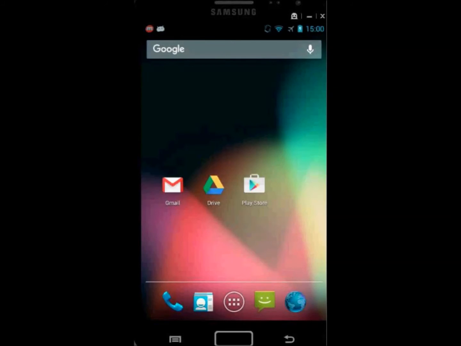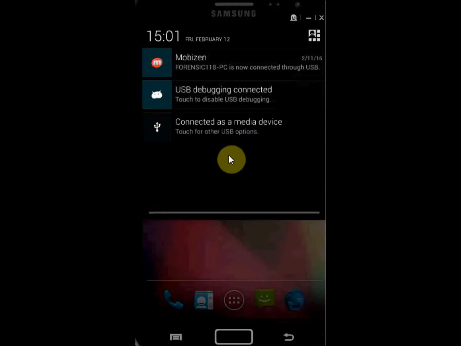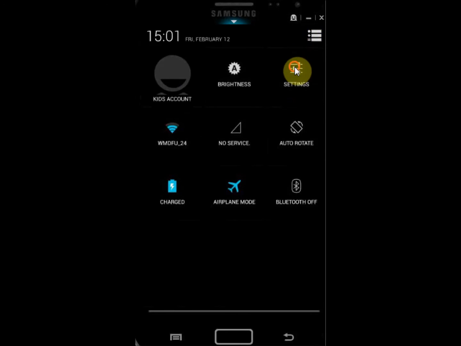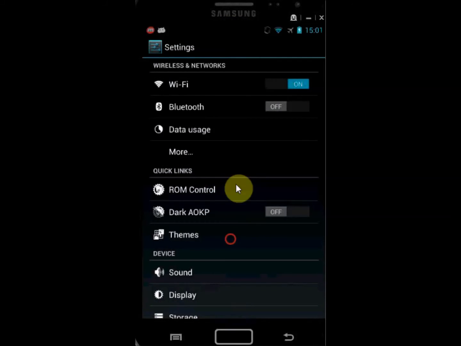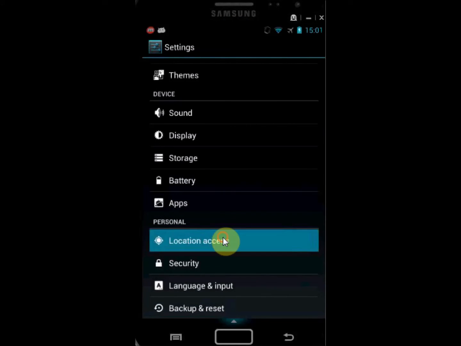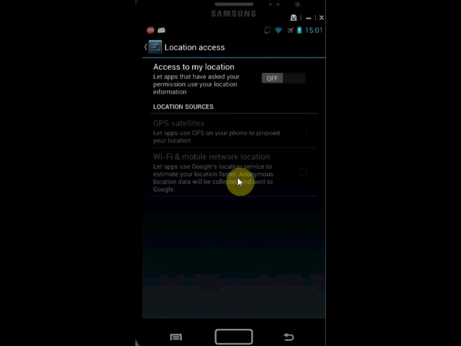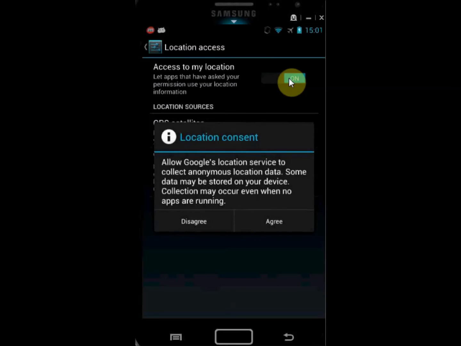Another setting you will want to make sure you set up is location services. First, go into the main settings menu and choose the location option. You will want to turn on this feature if you want to be able to check your child's location history through their Google account. Some phones will have a specific option for Google location services that needs to be enabled.